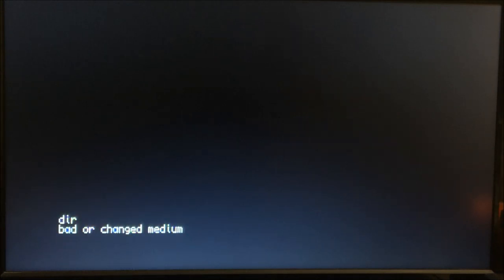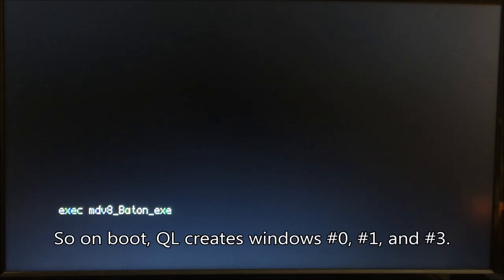If I were to reboot, the nice thing here, in mode 4, is that if I were to run MDV8 baton, unlike running it in the shell, it creates its own set of windows and doesn't mess with mine. The reason the windows were all screwed up is because I ran the baton BASIC program, which just changed windows 1 and 2 to be full screen.